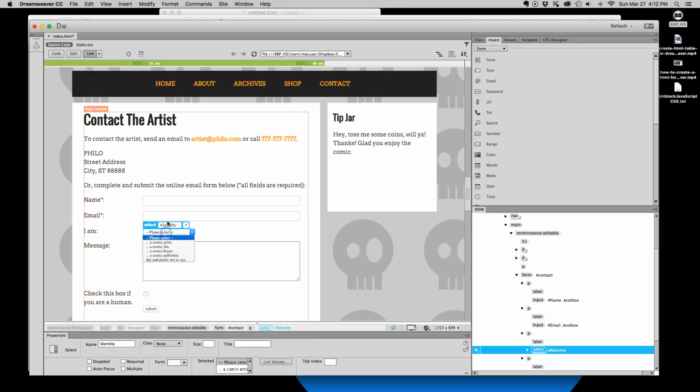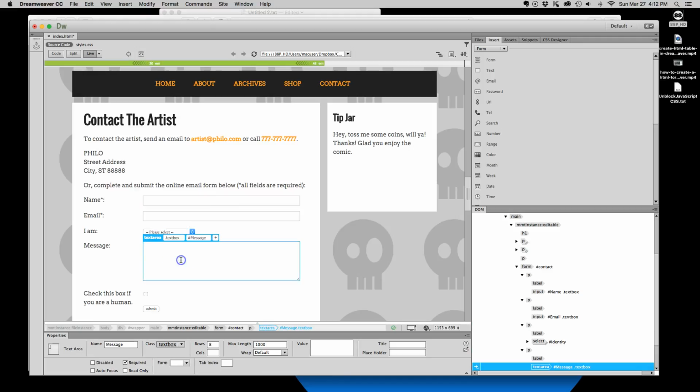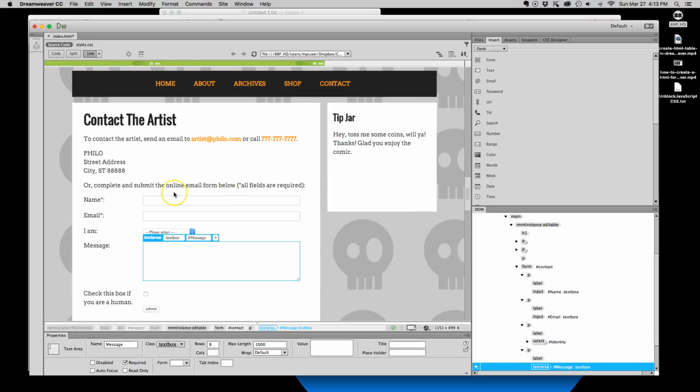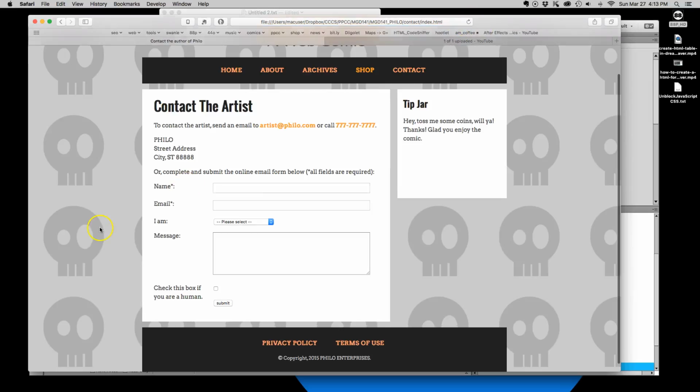Now we could always go in and change the size of all these text entry items. Your browser is going to have a default. So let me go ahead and save that again, and we'll reapply it. Each browser is going to have a default size for these things. In this case, check this box if you are human.